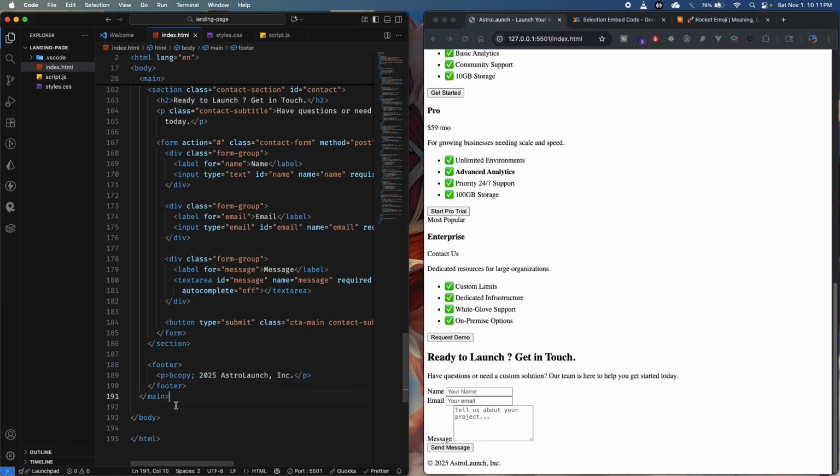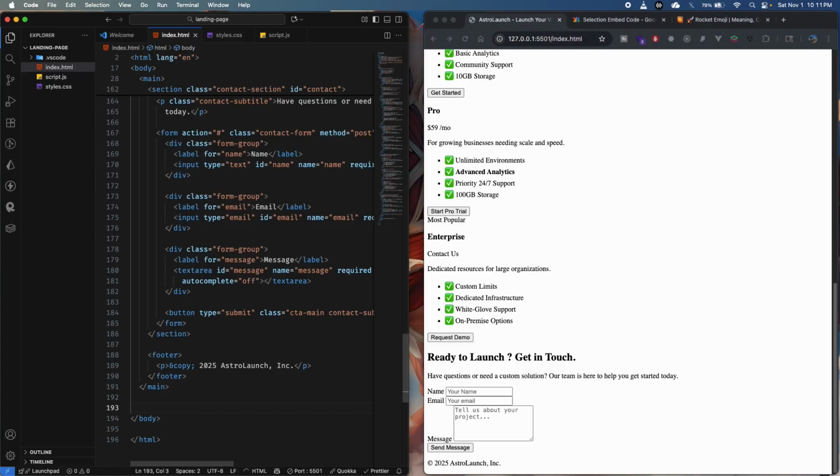And the last but not least, as you know, before closing the body, we also need to import the script. So after closing the main tag, we are going to be calling the script tag here, and the source is going to be script.js. Good.